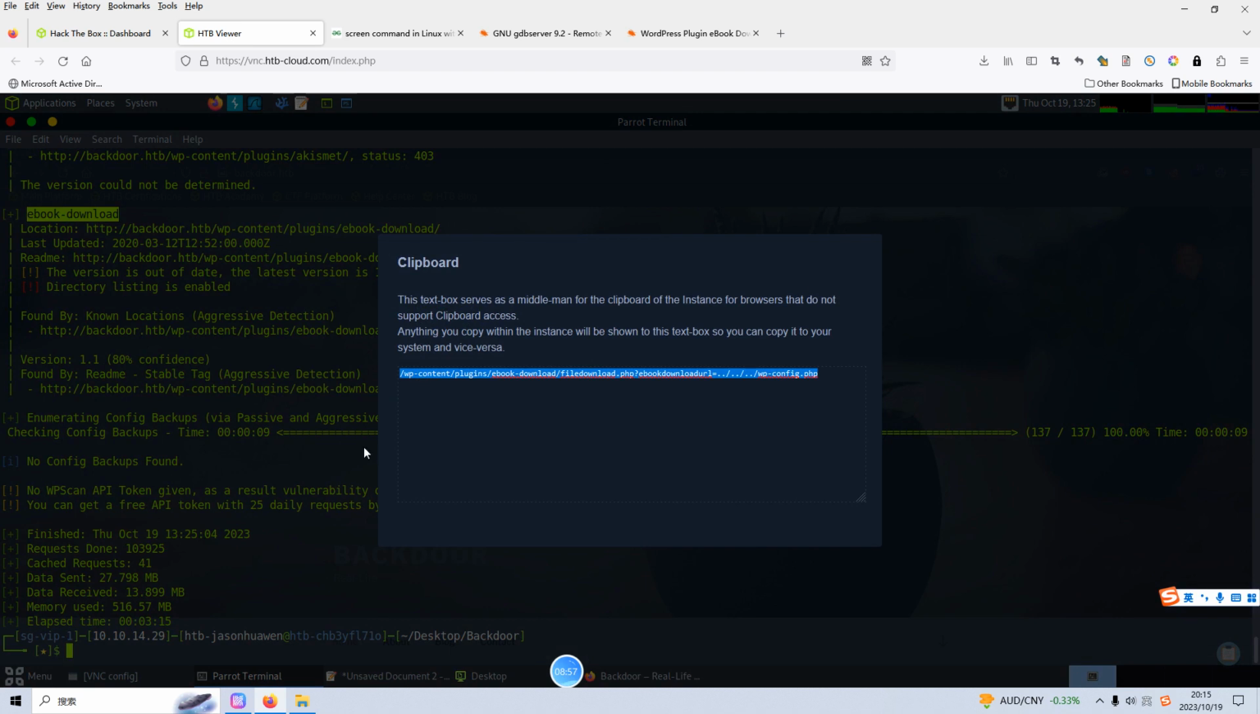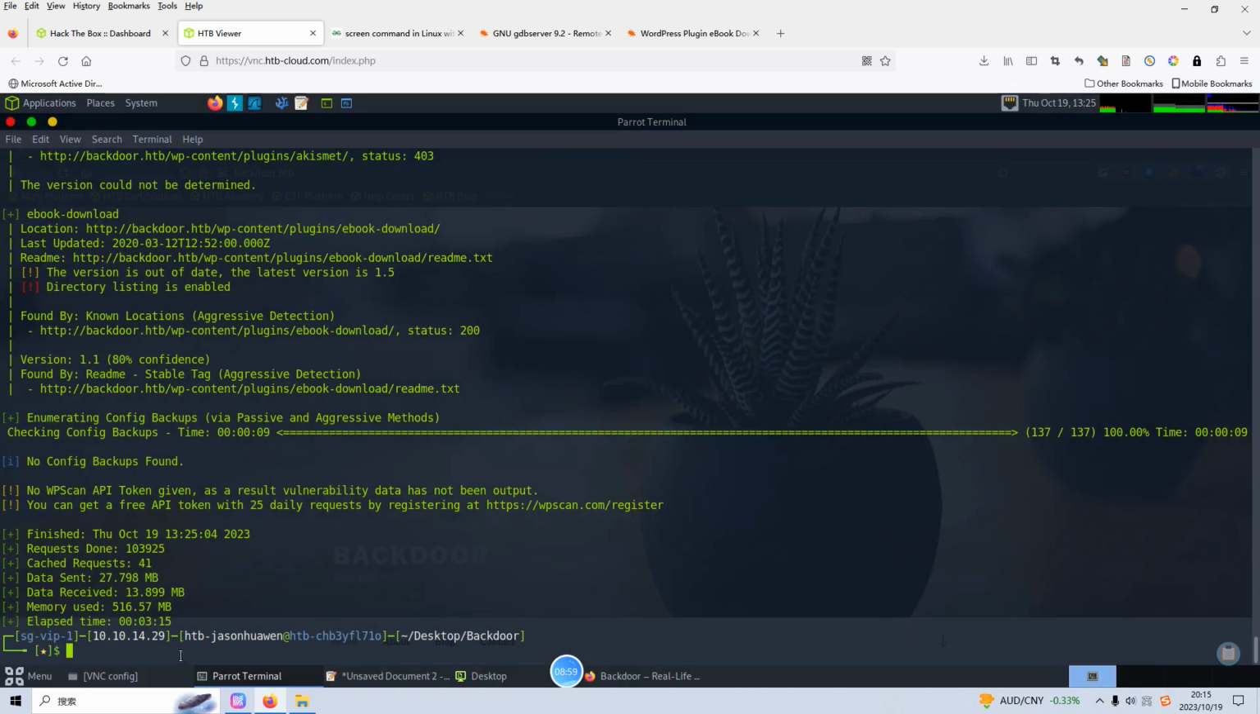and then we can access backdoor HTTP and paste it in here.